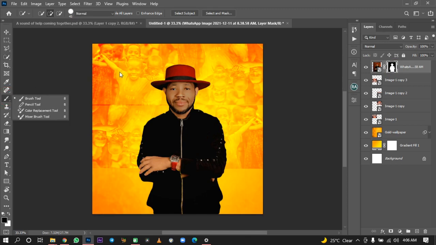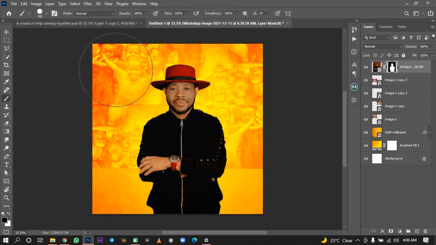So just take our brush. I'm seeing some lines, so I need to clean them. Put your color at black. You now use the layer mask, you understand what I'm saying?